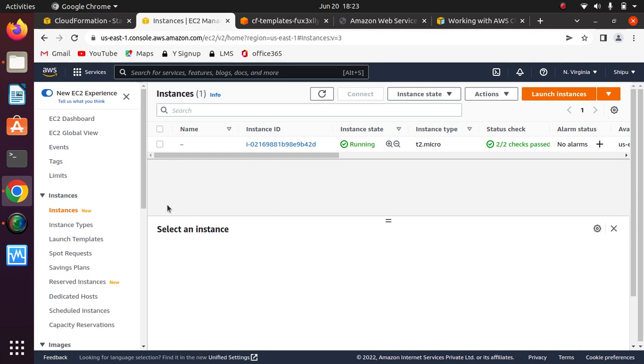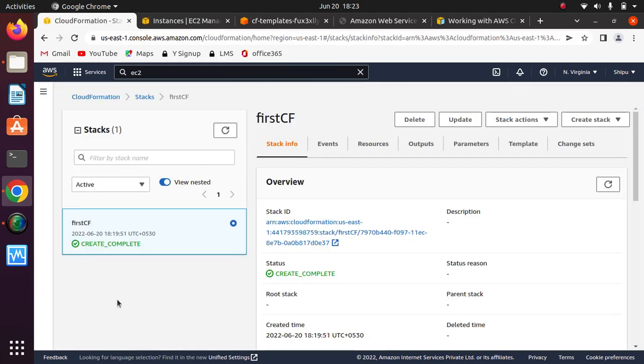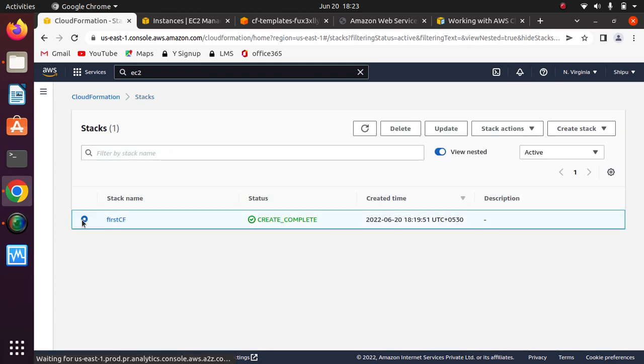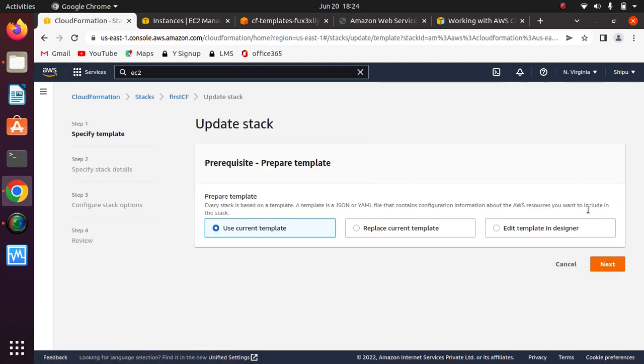So in that case, what do I have to do? I have to change the file, I have to update. So simply I go here to my first CF stack, click on the stack, and here is the option you will get, that is update. So we are actually updating the code. We want to make some changes in our infrastructure.